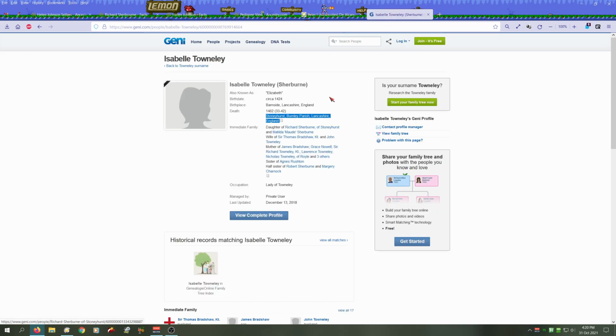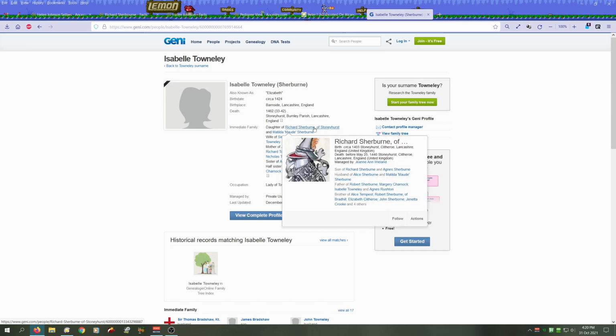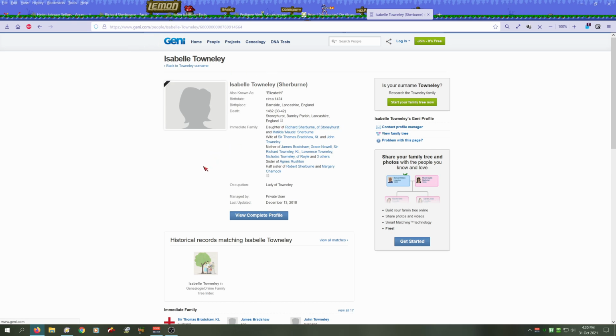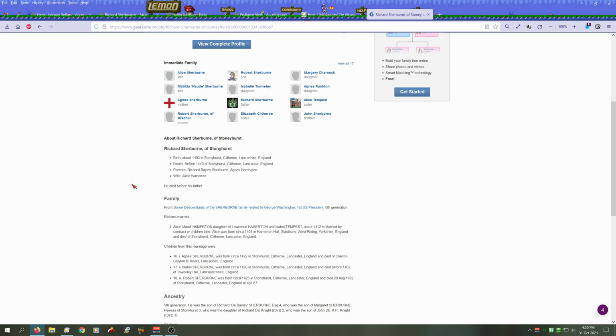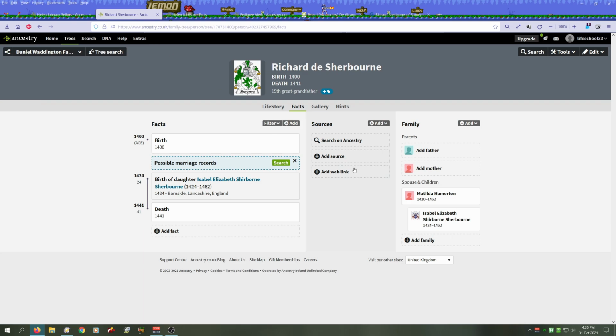So looking at what we found: Elizabeth, daughter of Richard Sherborne of Stonyhurst. By clicking on this one in this alternative genealogy program, it should find that one also, with some royal crests and information as well. So he was born in Stonyhurst and died in Stonyhurst, 1403, about 14, and died before 1440. So we can look at that around 1440.